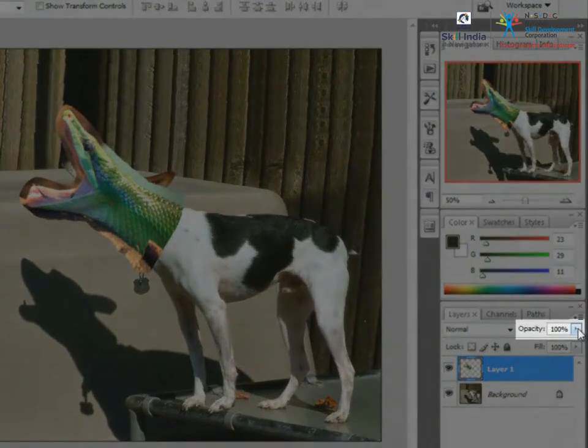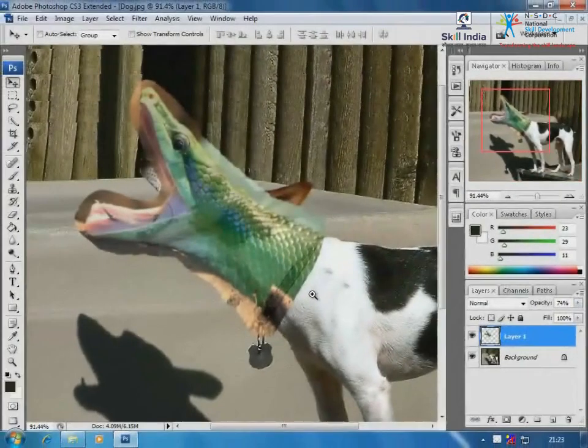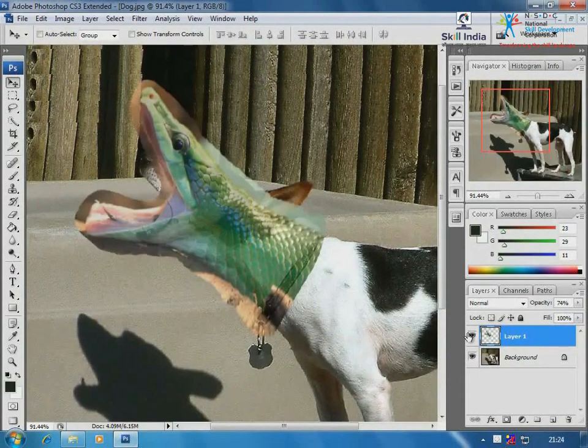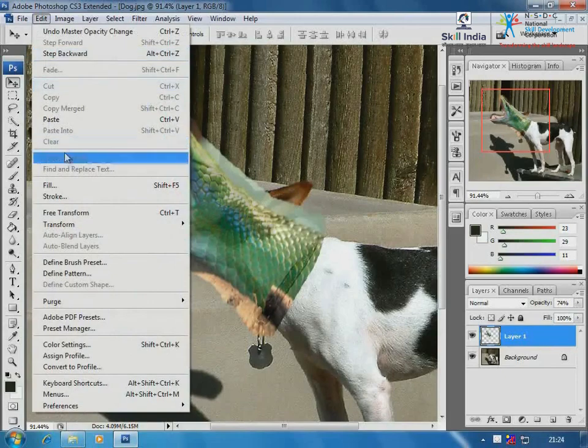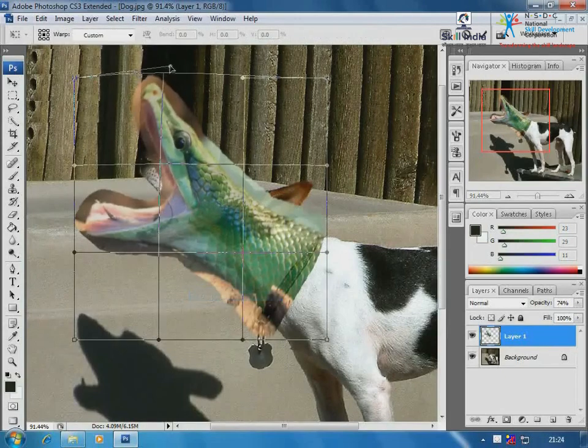I reduce the layer opacity to see whether the edges match perfectly. Let me look at the edges in detail. To do so, I toggle between the layers. I'm still not satisfied, so I further adjust the edges. Remember, I am using the warp tool to do this.